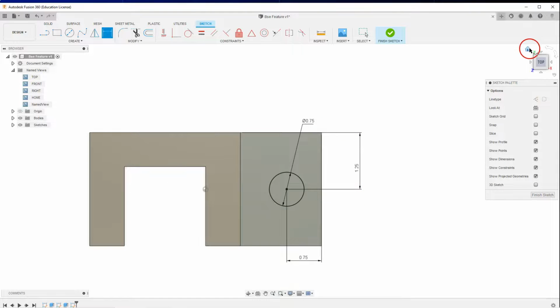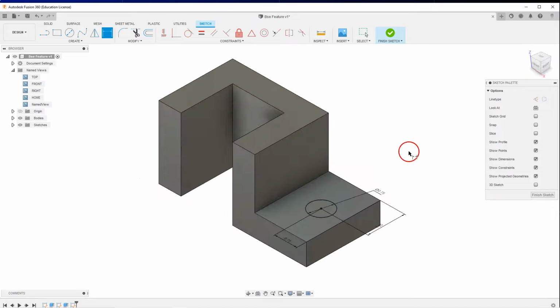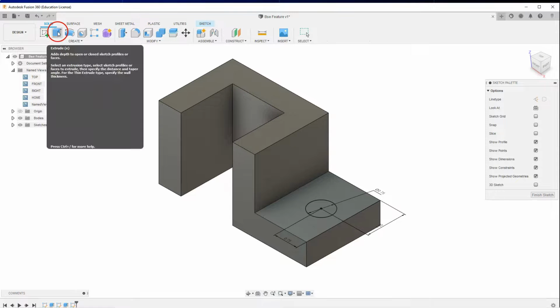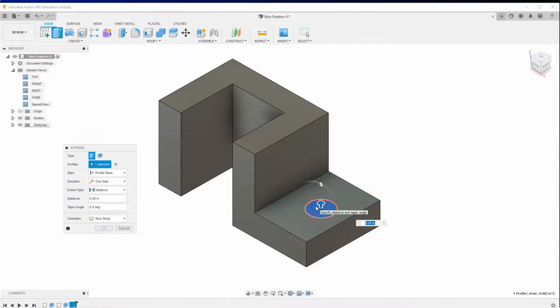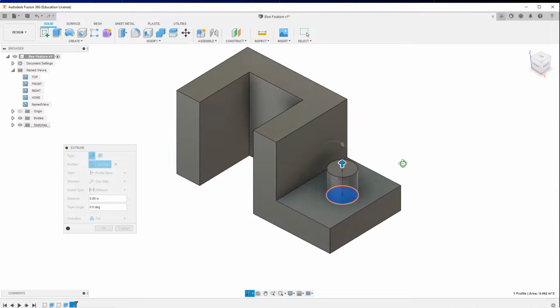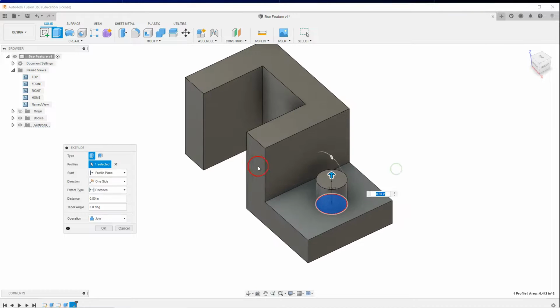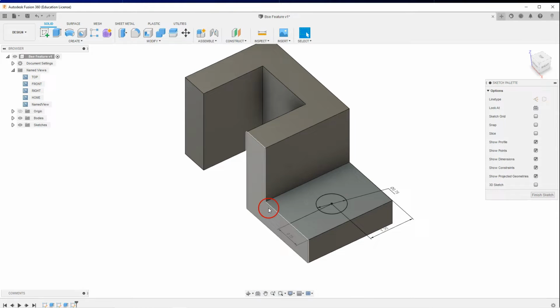I have my circle, my profile sketch, and it is showing down here in my timeline. I just want to go up and I want to go to my solid and do an extrude. So I'm going to select my profile sketch here, and if I just drag this, it's actually going to create a solid. So we don't really want a solid, we want it to be a hole.